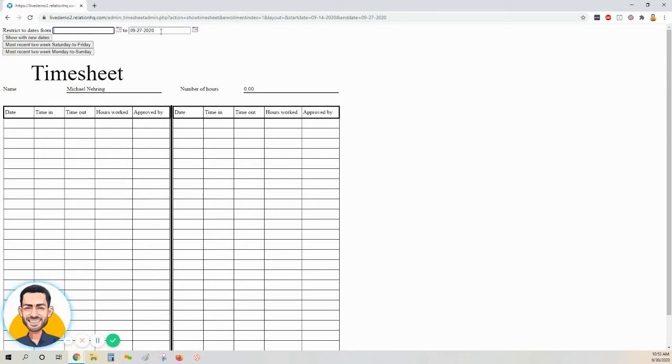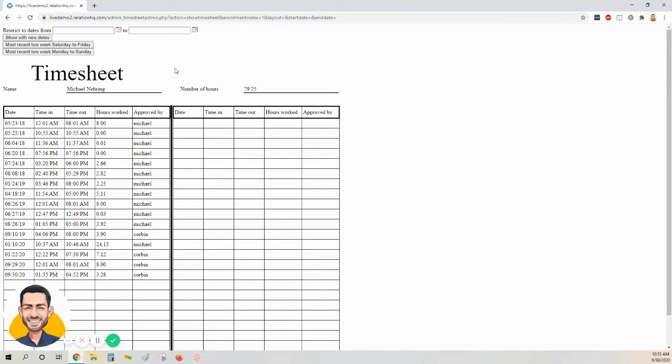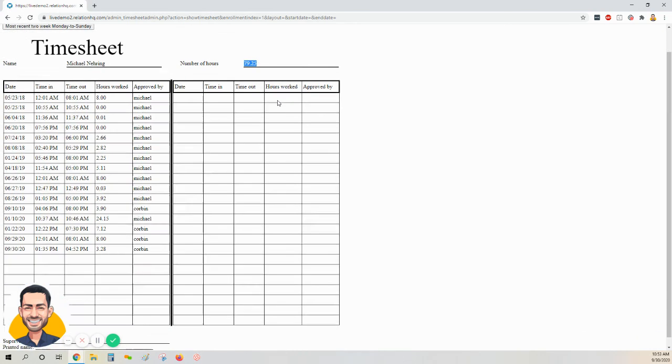Here, I'm going to clear out the dates quick. And then I just wanted to point out that for whatever date range that you run, the total number of hours worked during that time period shows up here on the top right section of this timesheet.